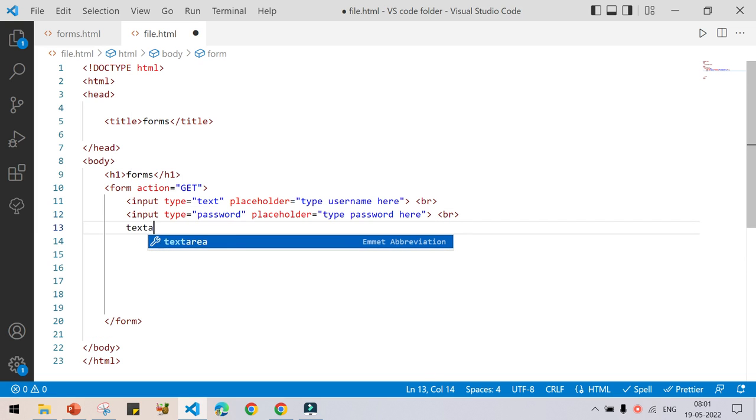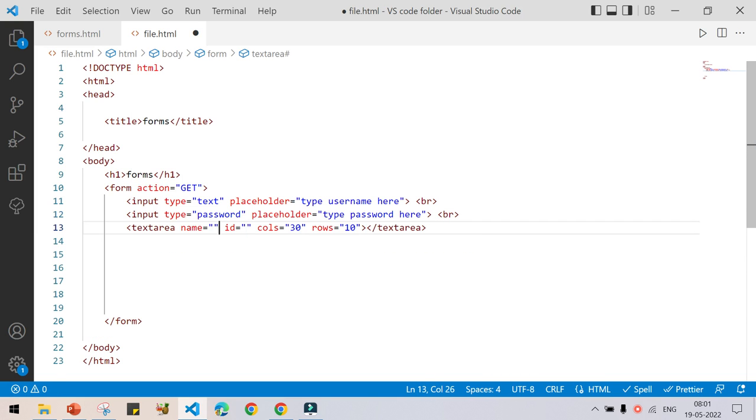Type text area and press enter. You can see here name, ID, calls. You can delete this name. This is not necessary now. I will be explaining why you have to insert name. Okay, now this is not necessary.